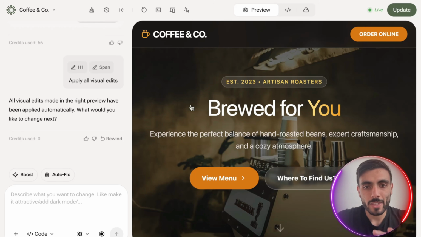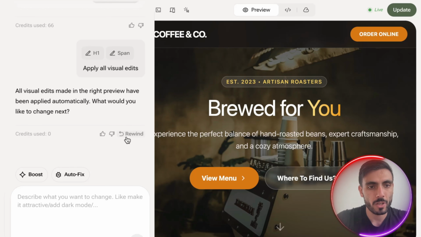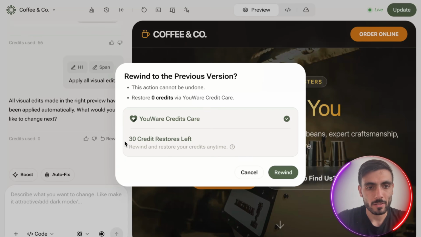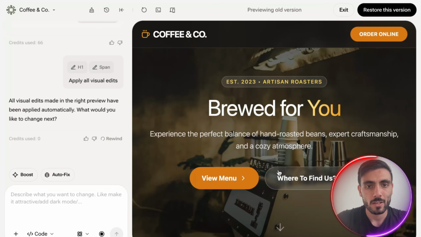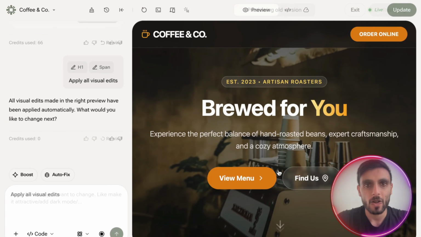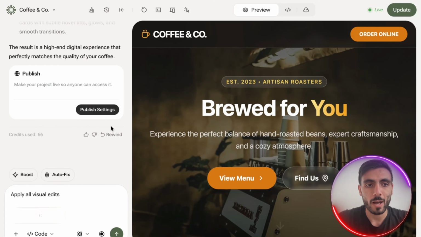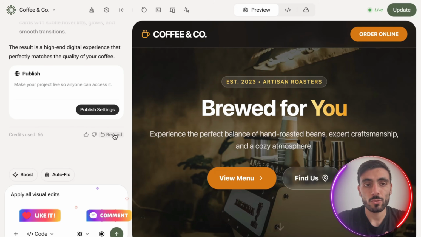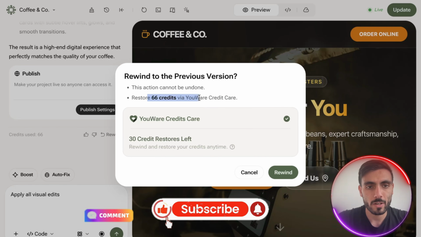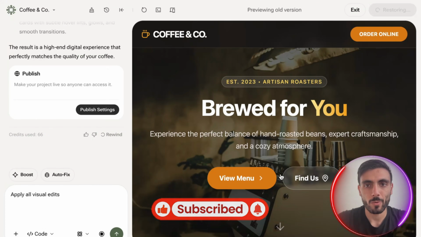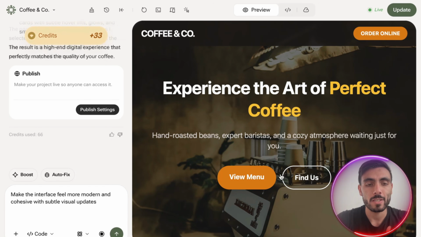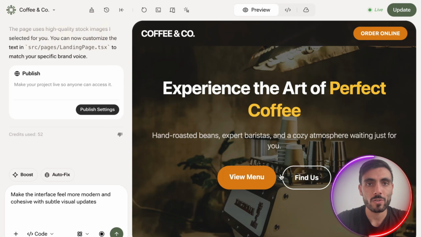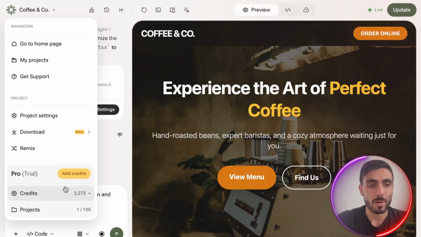If you don't like the end result, you can choose the option on the left which says rewind, and I can click rewind, and it tells me how many credits I will get back, and it brings the result of my project back to where it was. Let's say I want to click it again. It tells me the credits I'm going to get back. Click rewind, and the AI brings back the previous version of my project. And at the same time, I get my credits back.